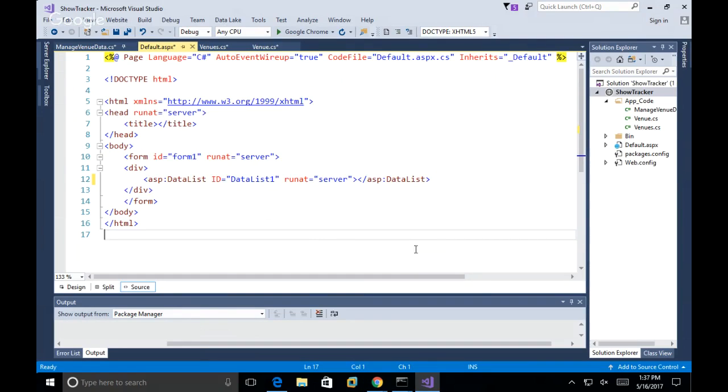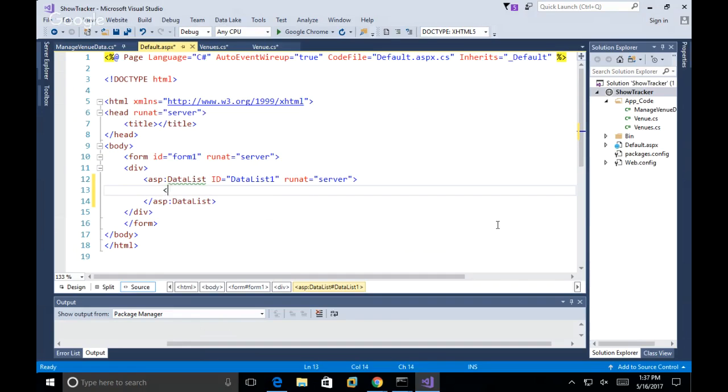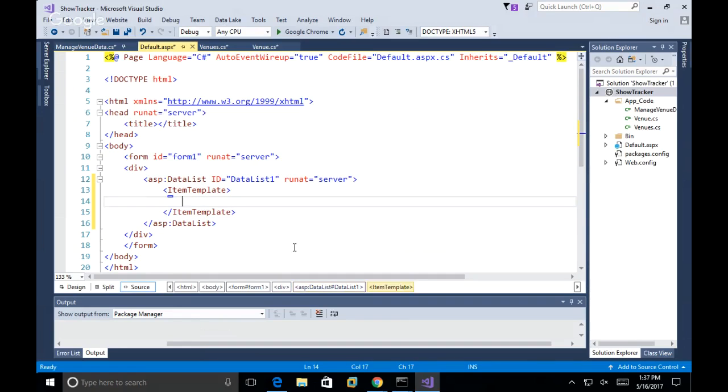And I'm going to leave it as data list 1, but you have to do some work with the data list. So I am going to add an item template. Data lists are really good if you're in the Microsoft world. They basically allow you to set it up in a much more flowing way than a data table, right? So this is really good for things like a product list where you have a picture and then the description to the side and things like that. I mean, this is really good for that.